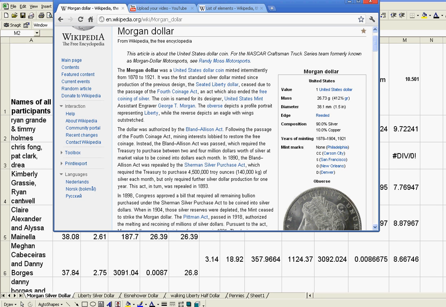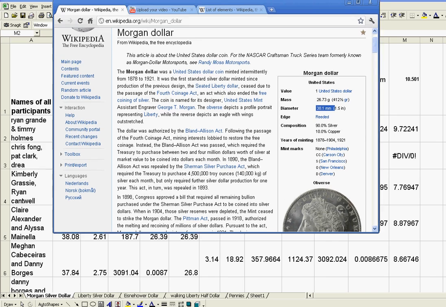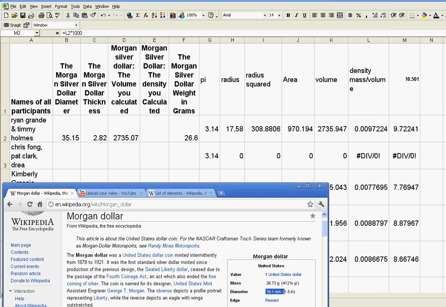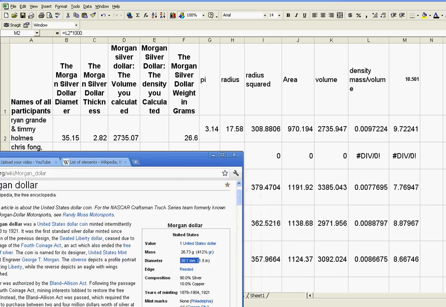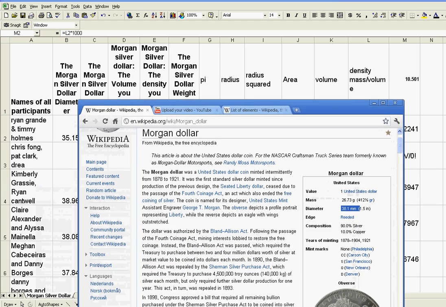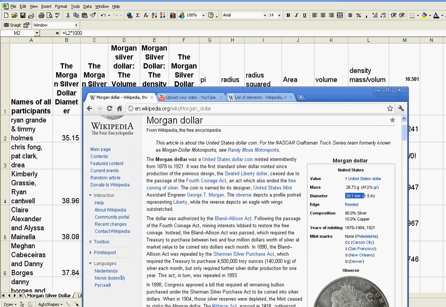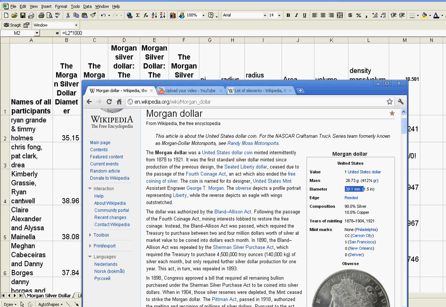So let's see if we can calculate what the actual density of a Morgan silver dollar should be, and then we'll see what we actually got. The other thing you'll notice is that it also has a diameter here, which is kind of interesting. They say it's 3.81, and some people said it was 35. These guys had 38.9, 38.8, so these guys were actually the closest to the actual diameter.